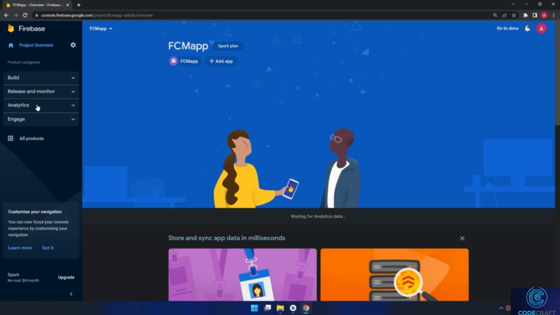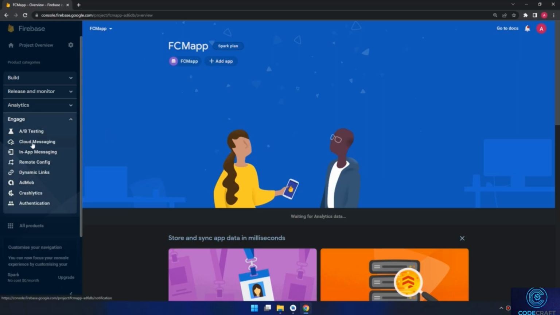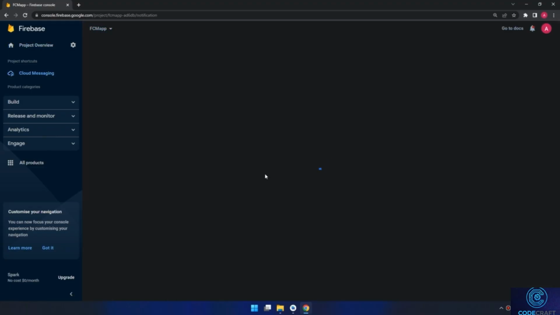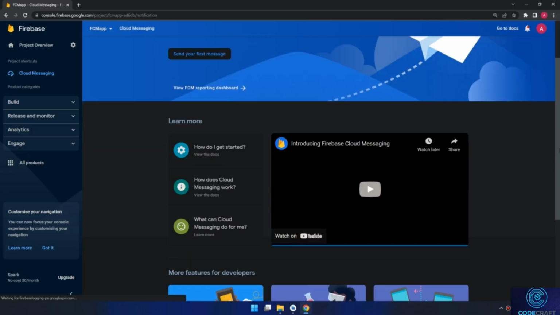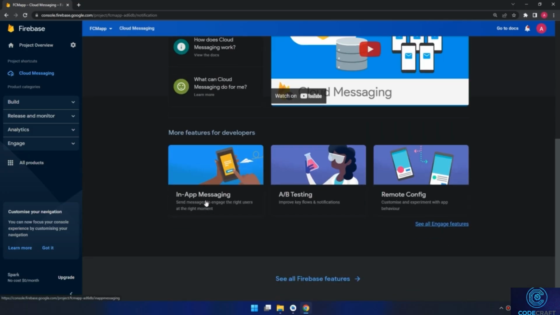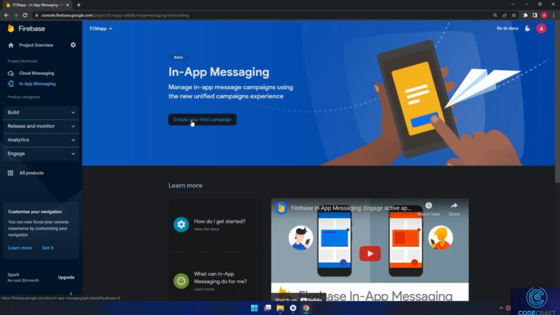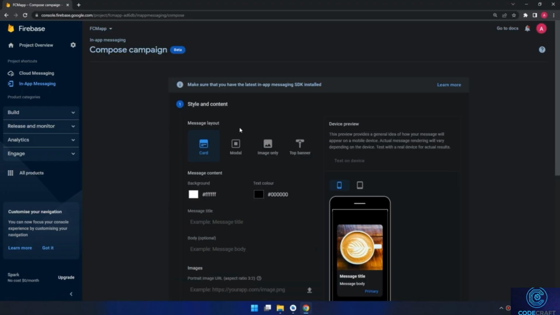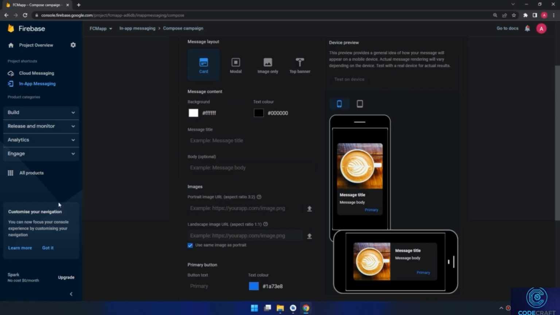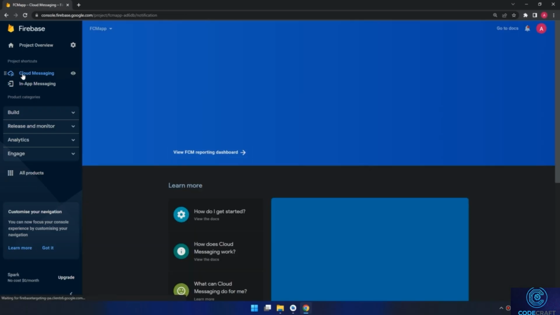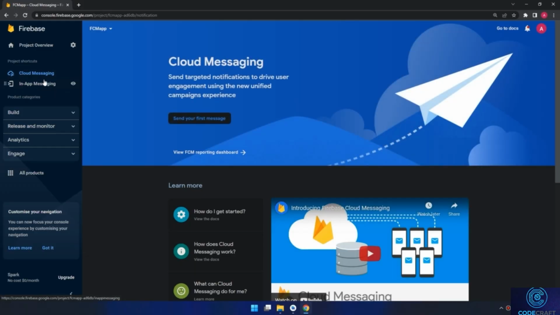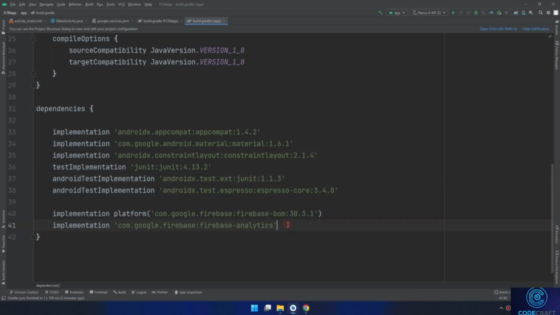Now we need to add the dependency of the Firebase messaging. So I will click on Engage. I select Cloud Messaging, and it will direct me to the documentation. Okay, so I'll click on in-app messaging, create your first campaign. You can send whatever you want, but how do we configure the cloud messaging? There is cloud messaging and in-app messaging. The target of our application is the cloud messaging. We send from Firebase to the application.